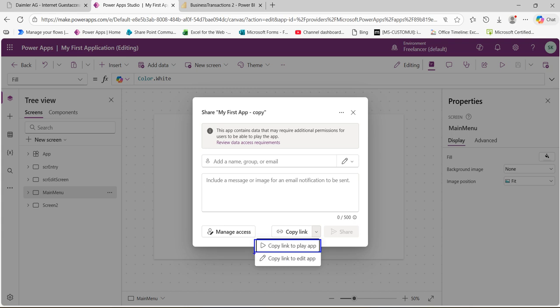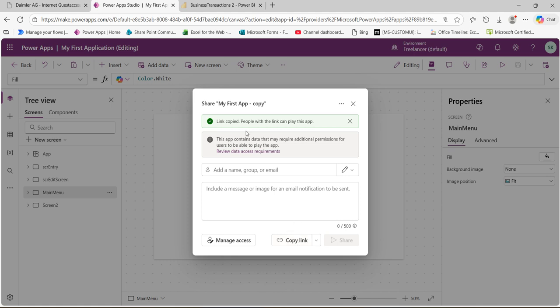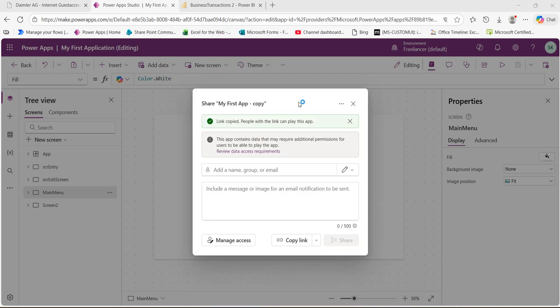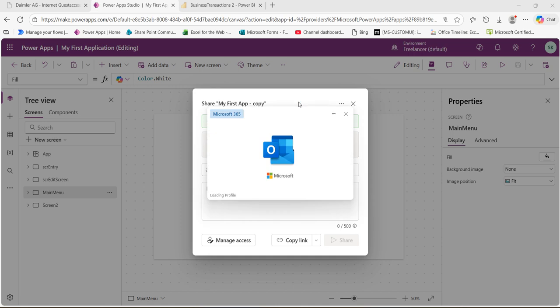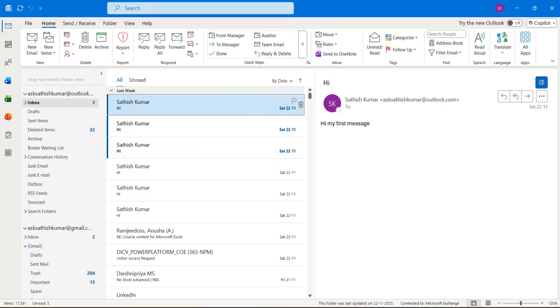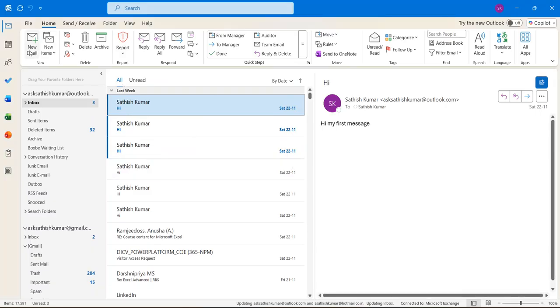Suppose I go here and copy the link to play. The link is copied and you can open Microsoft Outlook and send it to anyone in your team, in the Daimler team. You cannot send it to people who are not part of a Daimler ID. Other than Daimler.com, you cannot share this file. Open a new mail and paste that link. This is the link which you can share with others.